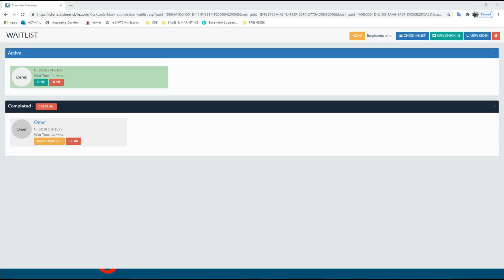Now, the waitlist dashboard check-in manager can be operated from anywhere. It can be operated from a tablet. It could be managed on a smartphone. It could be managed on a POS system, a Windows or Android-based POS system. So you have a lot of flexibility in terms of where you want that check-in manager or waitlist to be available, essentially where you want it to live.